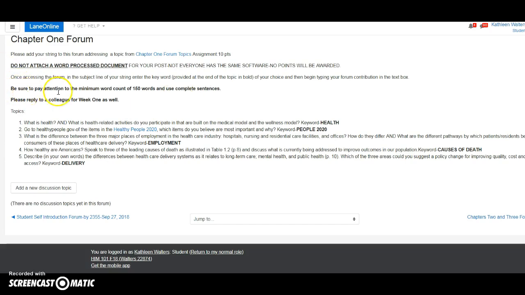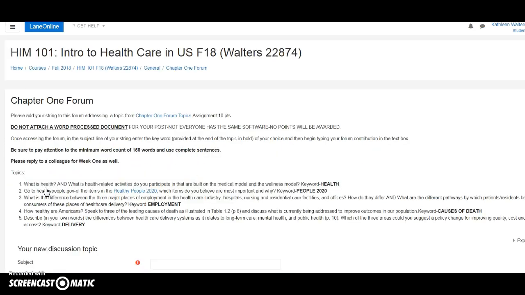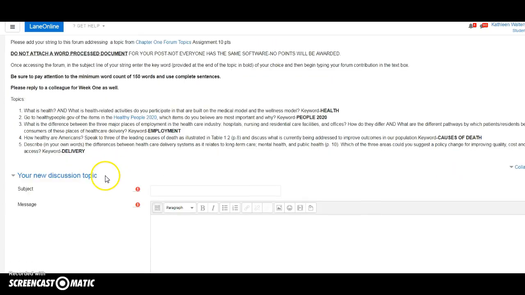So it says here, be sure to pay attention to the minimum word count of 150 words and use complete sentences. All right, so here are the topics for week 1, and I have the key words bolded. What you're going to do is read and pick the topic that you want to post on. So here, I'm going to go to add new discussion topic, okay?